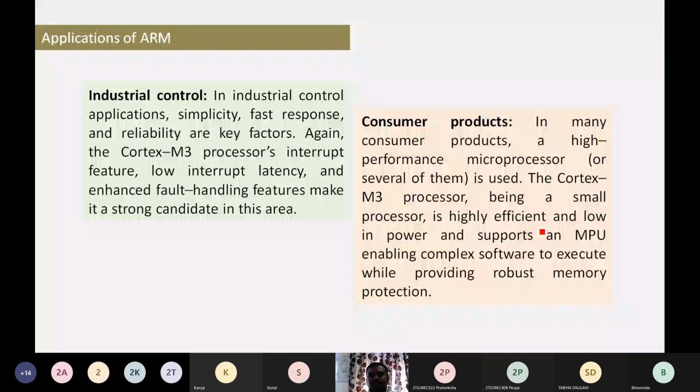It is purely because of the highly efficient, high performance, and low interrupt latency. It means it is not going to take any delay to interact with interrupts. Once the interrupt has arrived, it is immediately going to execute that interrupt by taking minimum time. So these are some applications of this ARM Cortex M3.